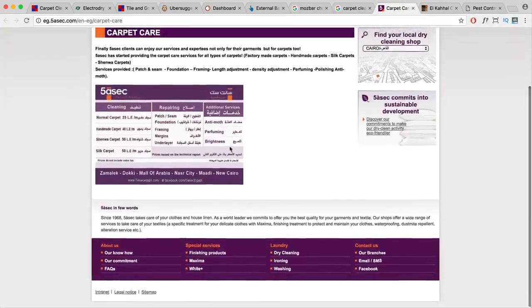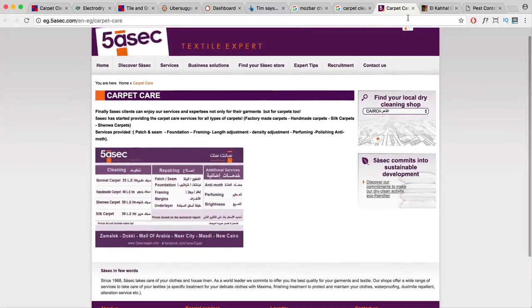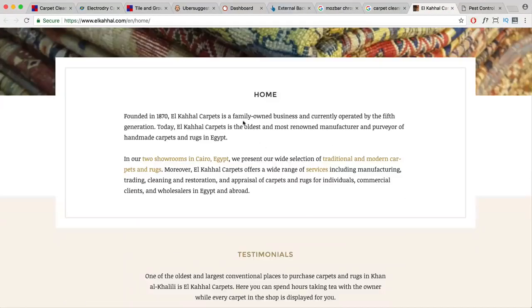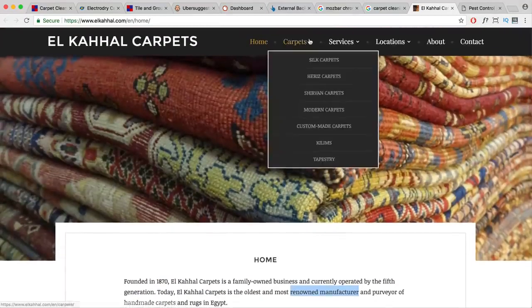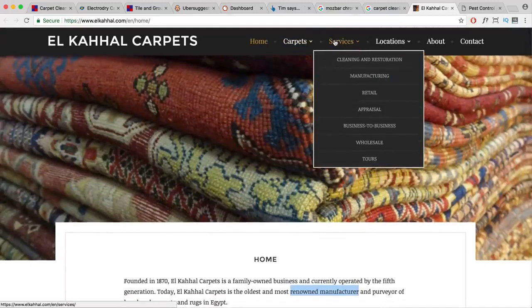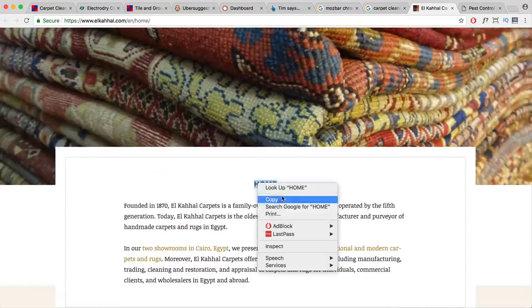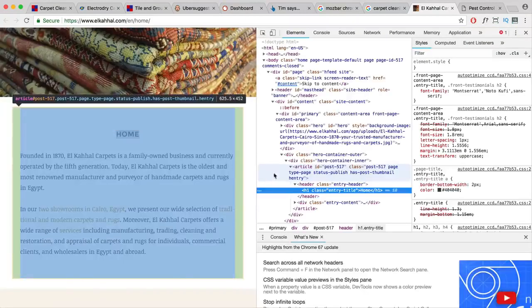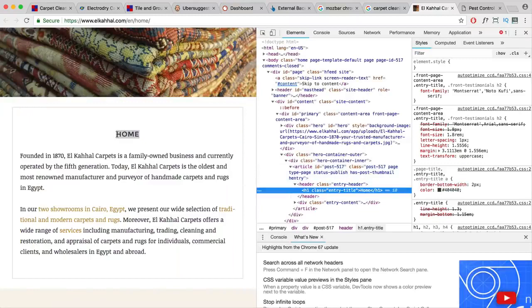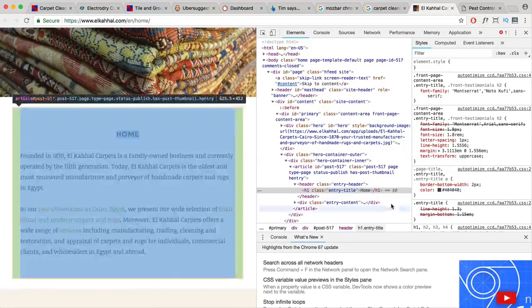This one here, okay, I don't think that is any good. This one here, I think, is a manufacturer of carpets, rather than a specific carpet cleaning service. I think they might have it, but they haven't really optimized their page. So if you highlight this, which might be the title, let's see. Okay, so that's the heading 1 tag. They haven't optimized it. They have just put home as the H1 tag. So when Google scans that website, it's just going to tell Google that it says home.